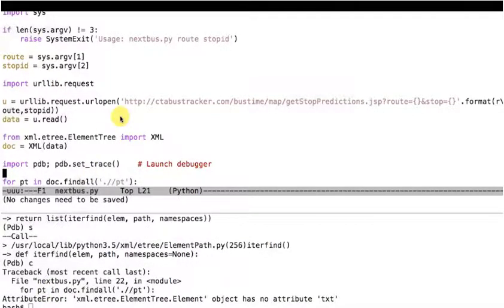So these are all tools useful to know about for debugging. As you start to write larger programs, it'll be useful to be able to do that.